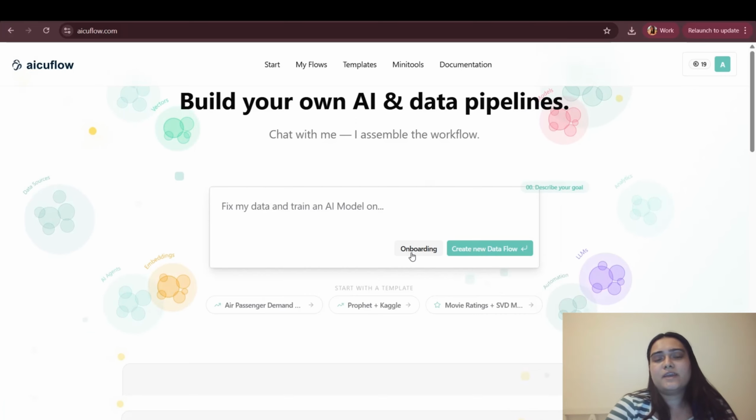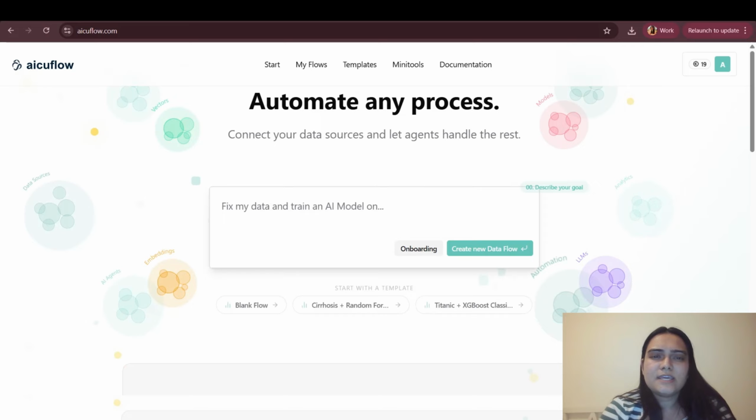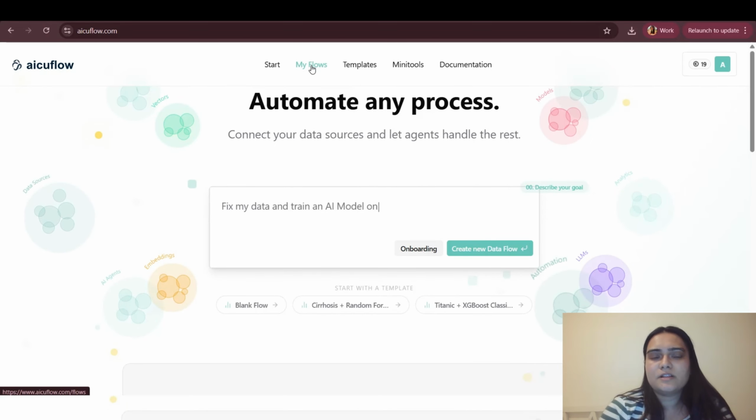Everyone, today I'm going to demonstrate how to make a bar and a column chart using aicuflow. So let's get into it. And I think by now you know the drill.